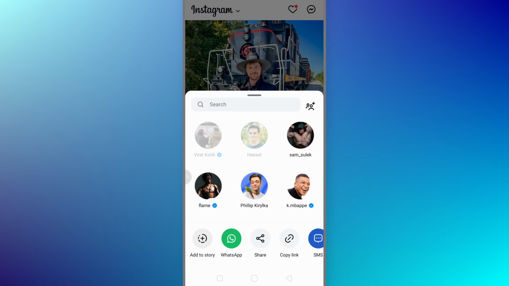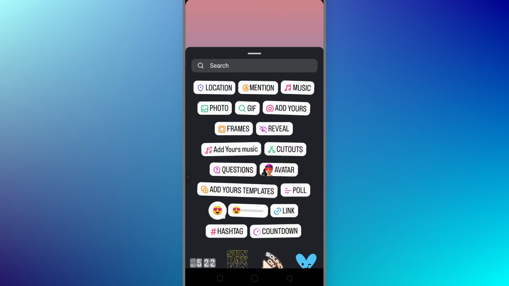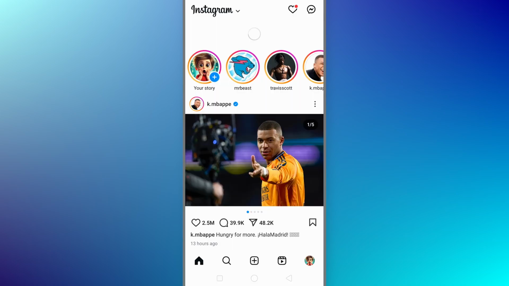Once you do have the option, you'll see the post in your story with the user's Instagram handle tagged in. Viewers can tap on it to visit the original post. You can also add stickers, music, location tags and more, just like with any other story. Now this is the process.